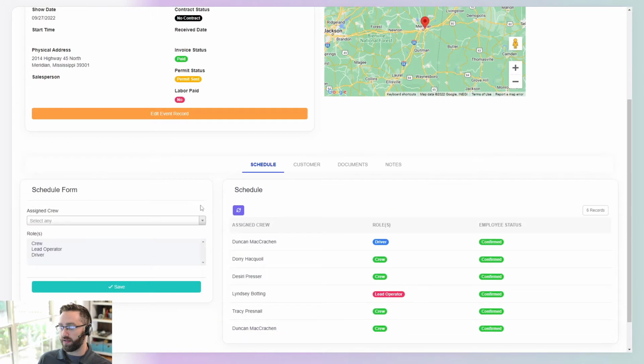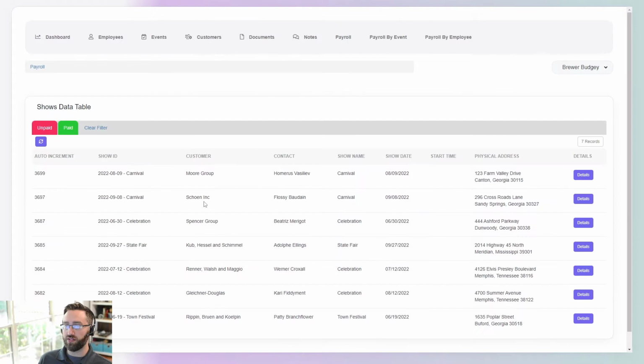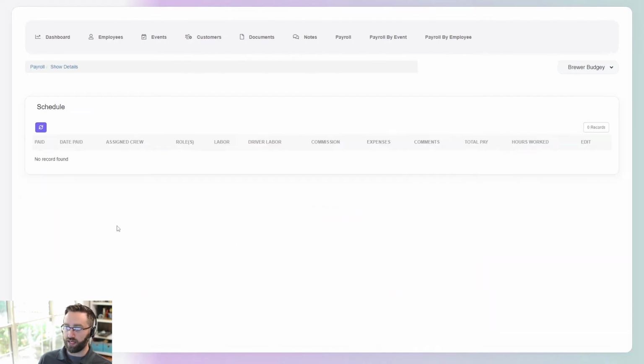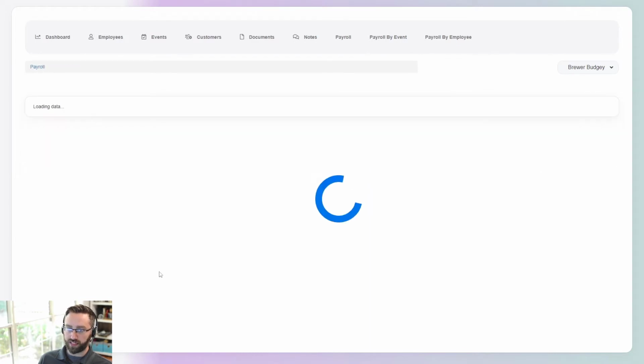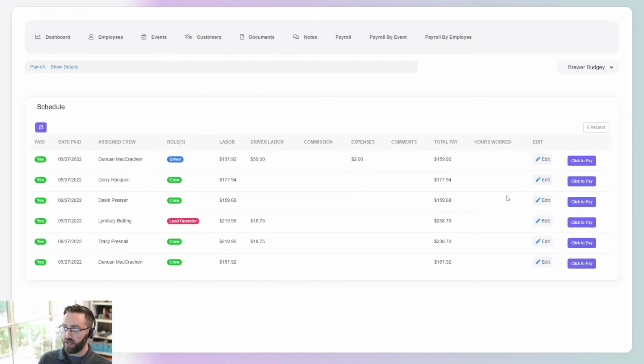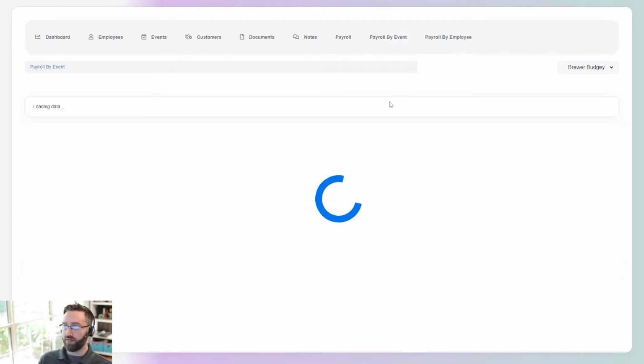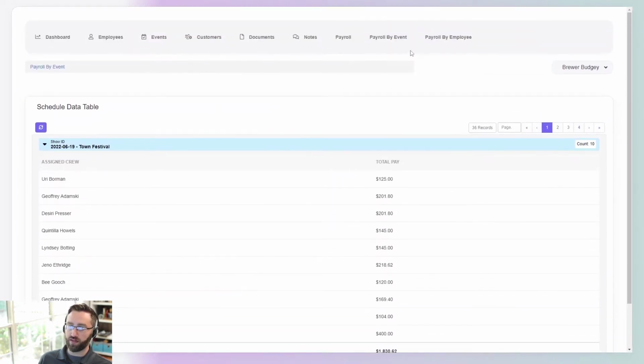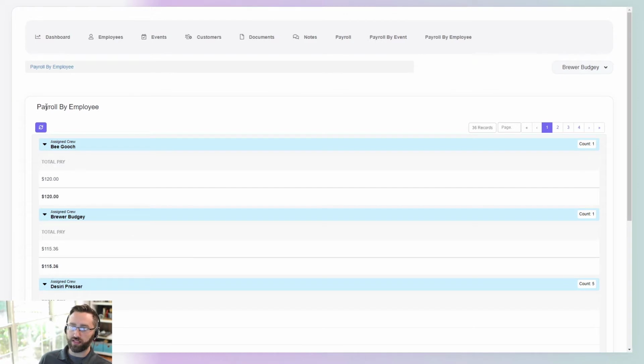If I continue on from here, after an event actually takes place, we also have the ability to manage payroll, which is all done through the scheduling records themselves, where we can look at any unpaid show or event. When there are actual people assigned to it, we can pay this and mark it as paid. Then we also have the ability to run reports here by looking at these grouped tables, based on whether they're grouped by employee or by event.